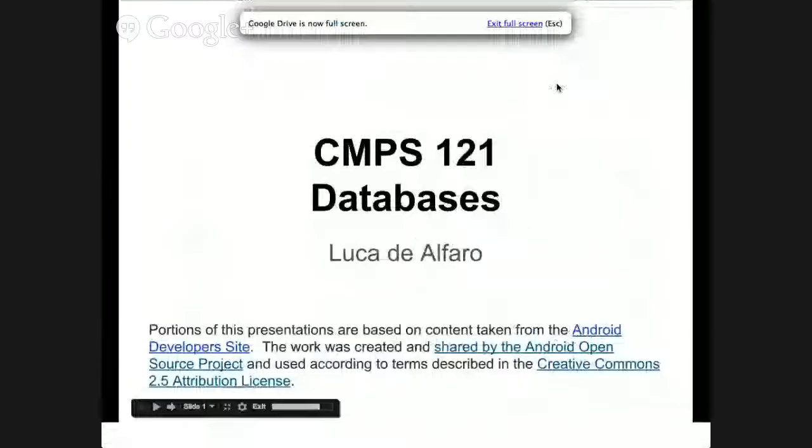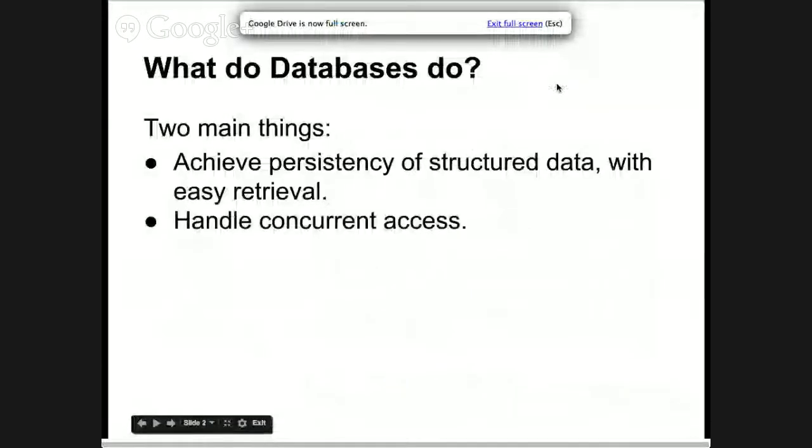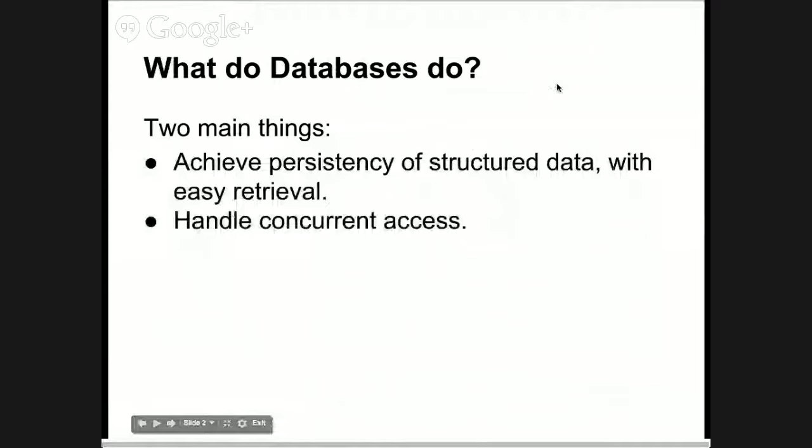Databases, I will show you the slides. So what's the point of databases generally? Well, generally there are actually 2 points of databases. They're useful for 2 things normally. So one is that they give you a persistent way to store data in an organized way. And they enable you to search the data and retrieve it in an organized way. So the first point is achieving persistence of data and searchability.